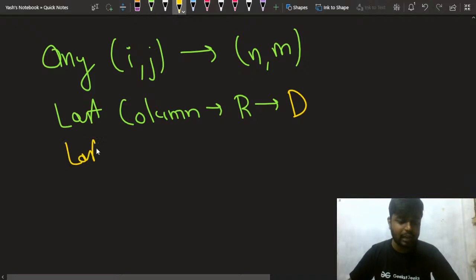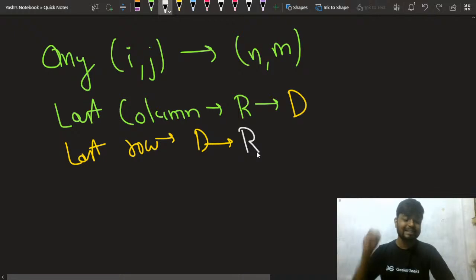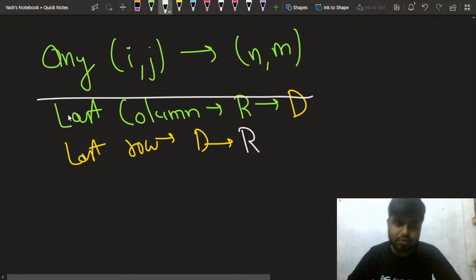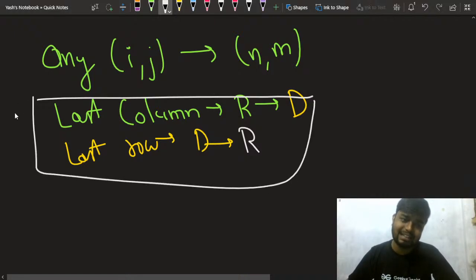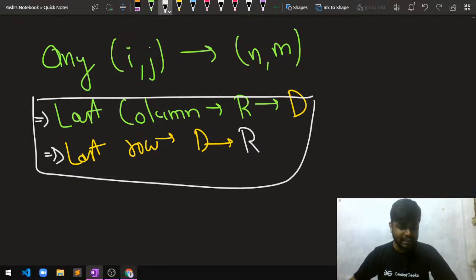And in the last row, every D that I have, I change it to R. Only in that case will I be able to say that I will not be moving out. In all the other cases, I'll always remain in my grid, so I'll not be falling, and eventually I'll reach n comma m, right? So I just need to take care of the last row and the last column. That is all I need to take care of.